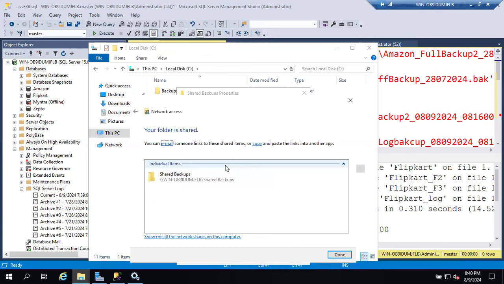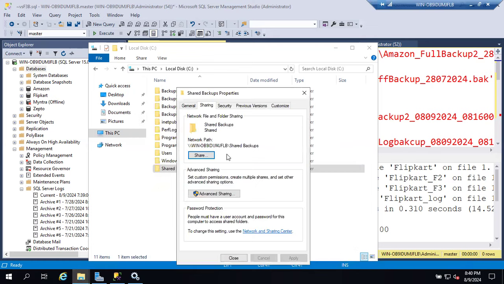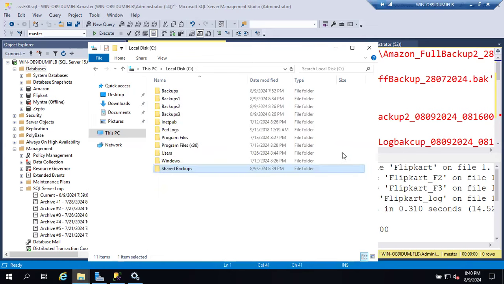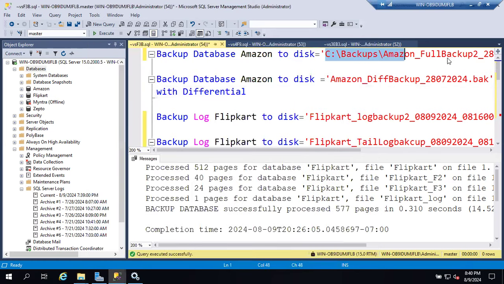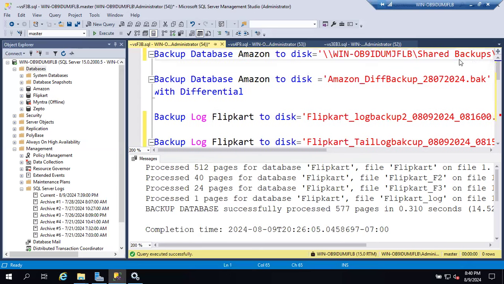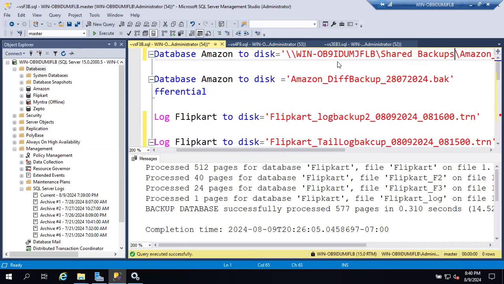If you want to take a backup to this folder, go to the path. This is the path. Control C, copy and paste that path, and here go to this location. Everything is the same up to here. This is your server name, guys. The first part is your server name and the second part is your folder name. So you simply give the shared path name and execute this query.